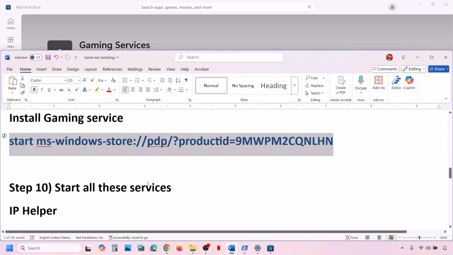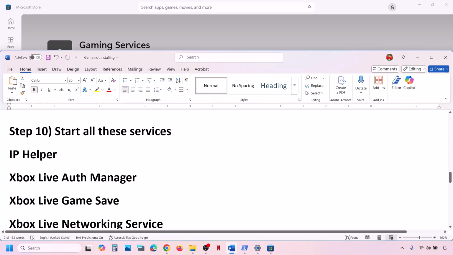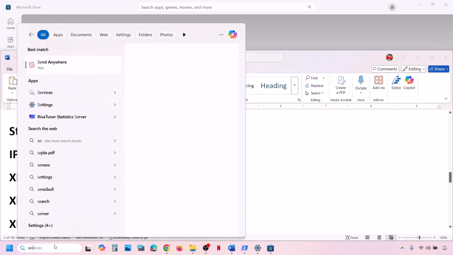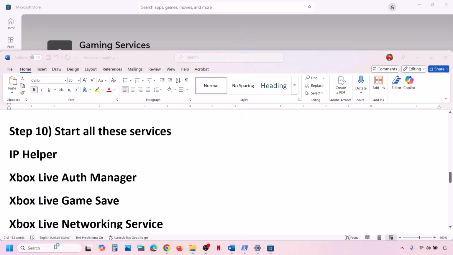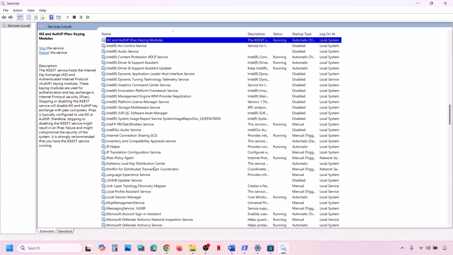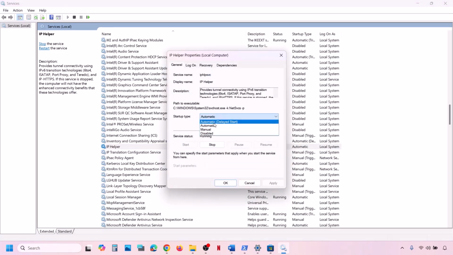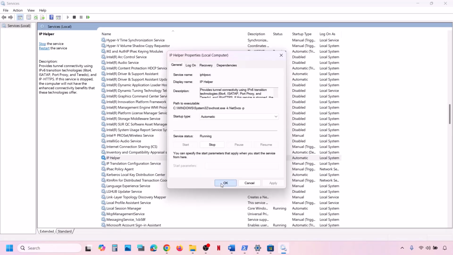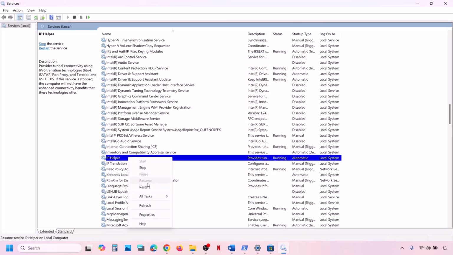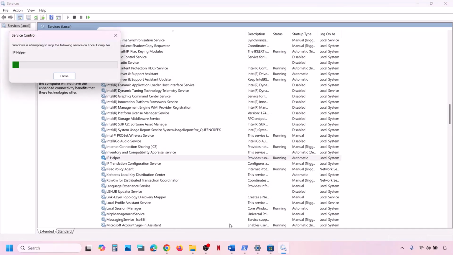Still not working. The next step is to start all these services. Now for this you can type in services in Windows search box and then click on services. Now find IP helper in the list, make a double click on IP helper, set this to automatic, click on apply. Click on start if highlighted and then click on OK. With this selected, make a right click and then click on restart or start.